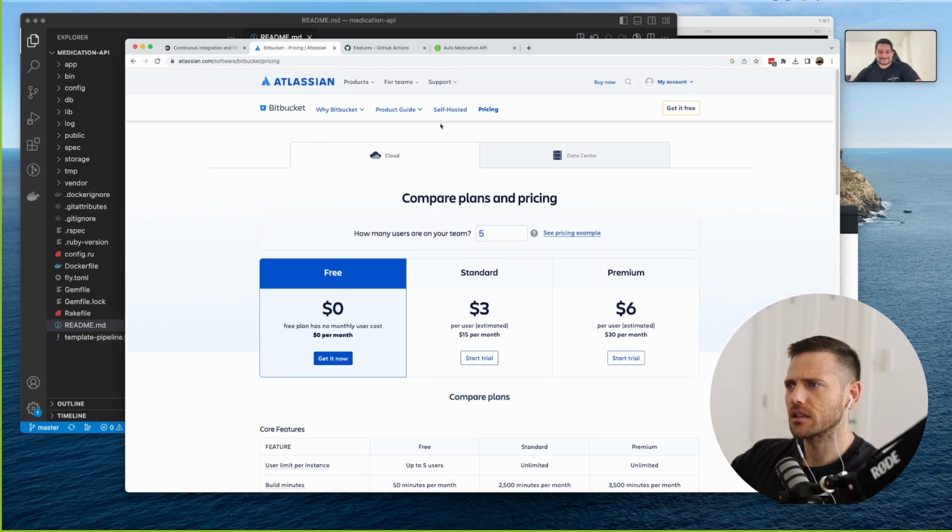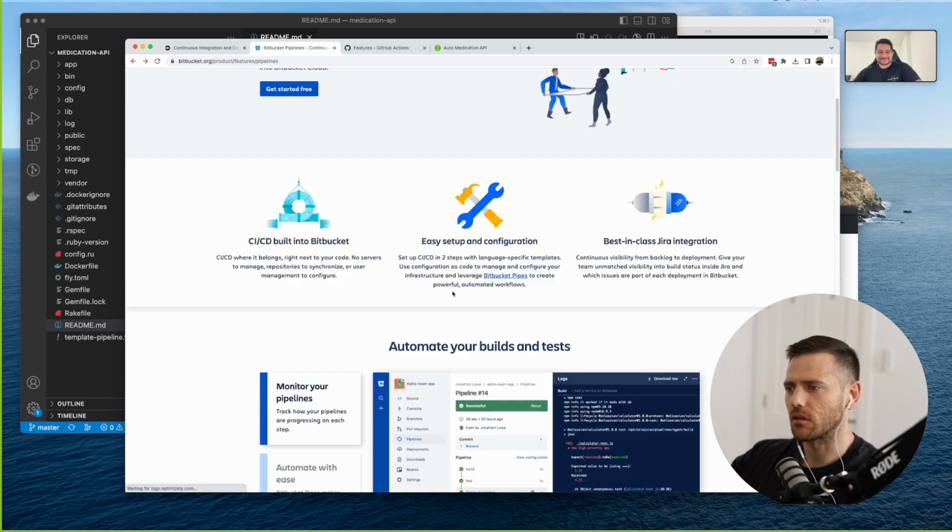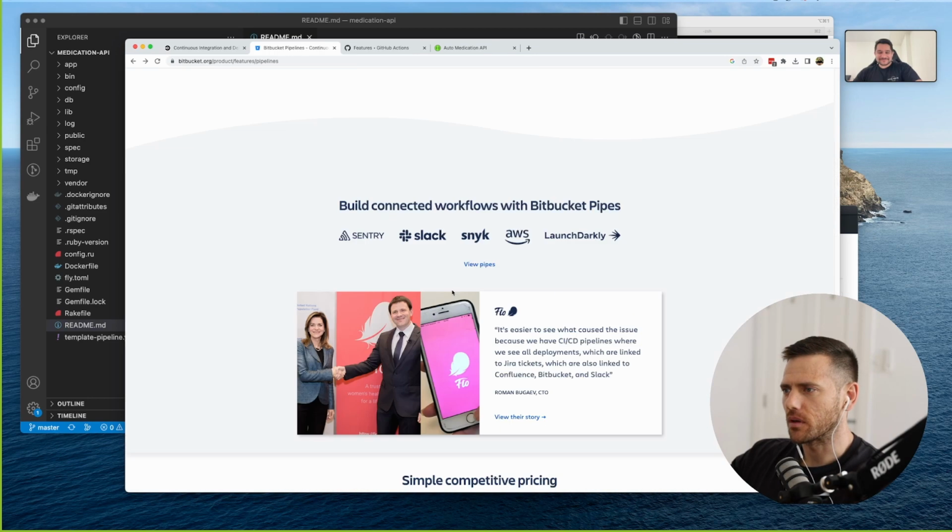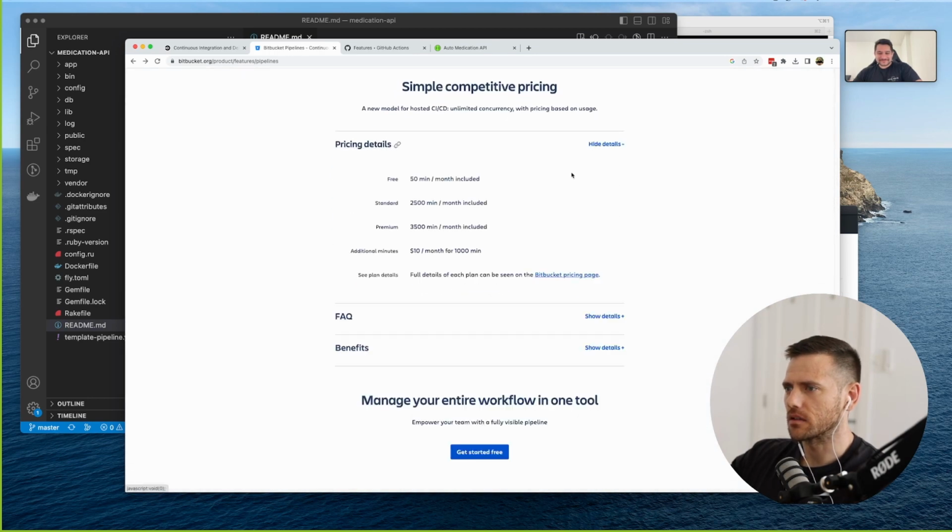Where's our hosting? It should have showed our pricing. This is the wrong thing. Where's the pricing for Bitbucket Pipelines? Pricing details over here. Cool.